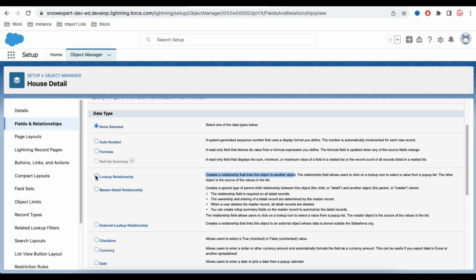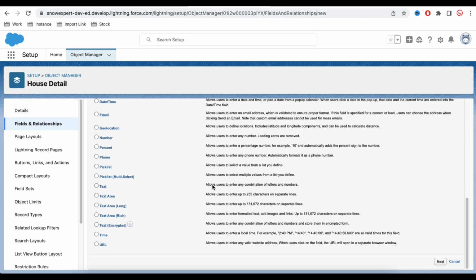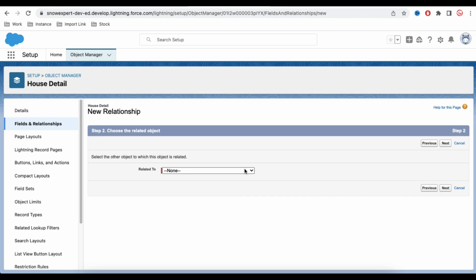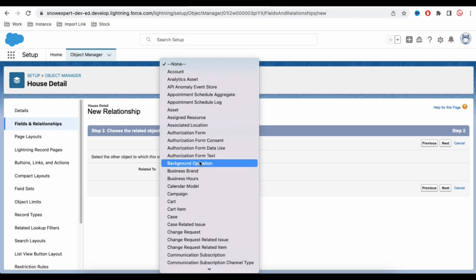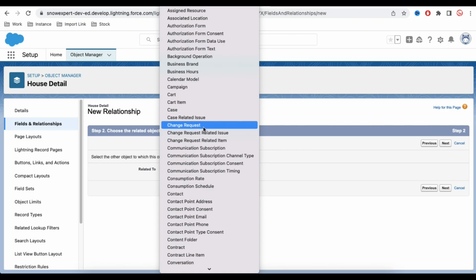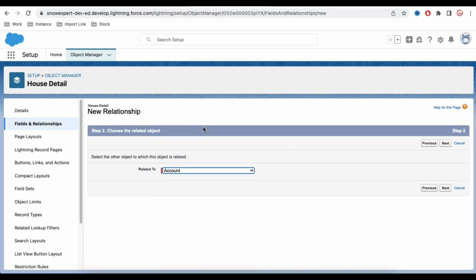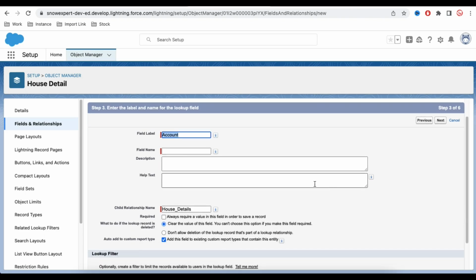So we'll select this lookup relationship, and then scroll down and select Next. Once I select Next, I have to select the related object. These are the objects, or table names. In our case, account is the other table. I want to build a relationship between account and house details, so I'll select that object name here. Then I'll click Next. After that, we have to put in the field name. I can put any kind of name, such as account location. I'll put account location.